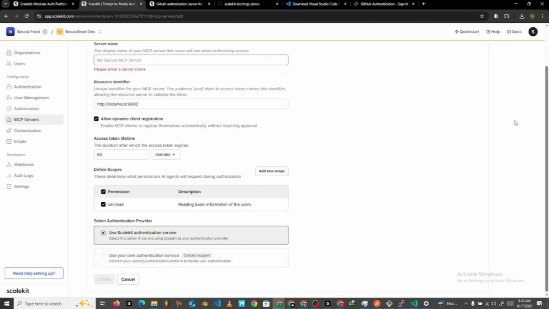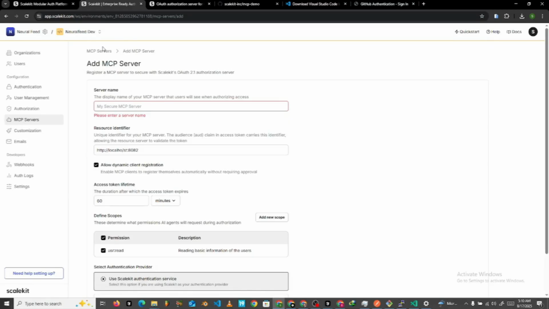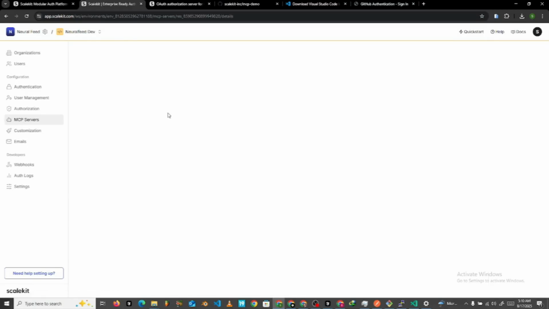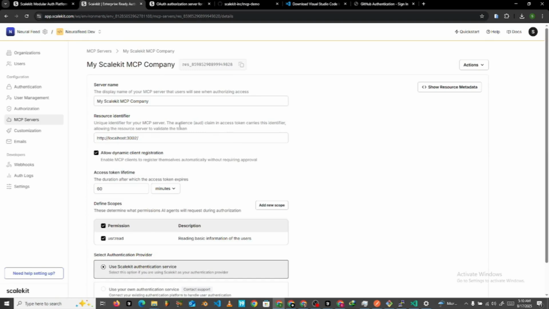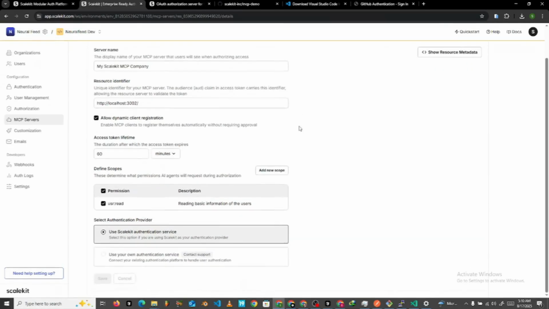Then you can just select create right there. So let me go back into my MCP server so that you see how I have configured mine. You can see that we have my Scalekit MCP company, and I have localhost 3002 right here. When we scroll down real quick, you can see that I just enabled this one, and I enabled this one, and then you can see that this one also has been selected, and I can just save in case I made any change.